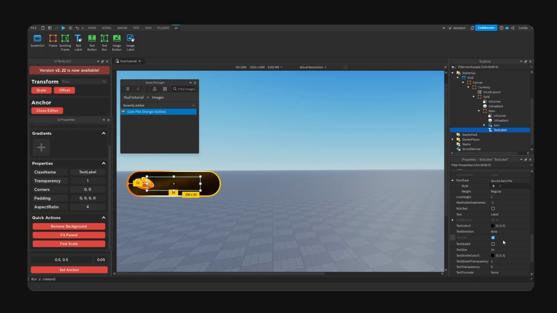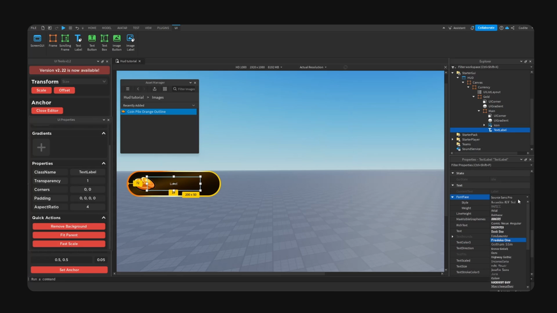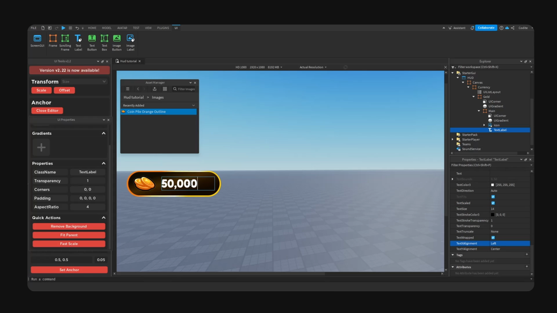Background, we're gonna go for color white. Change the font for Doka 1. And then we're gonna go for text scale right here. Just put anything you want, so like 50K.